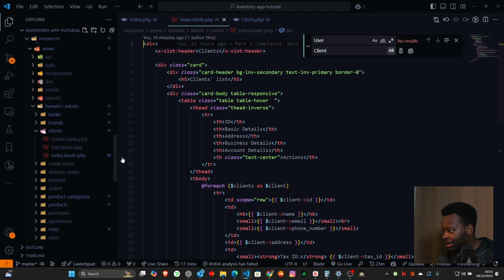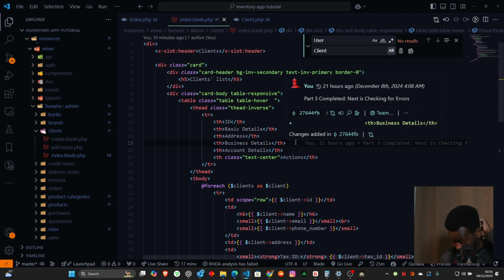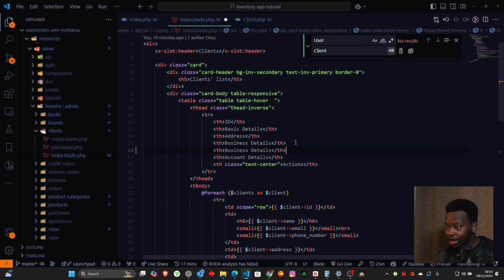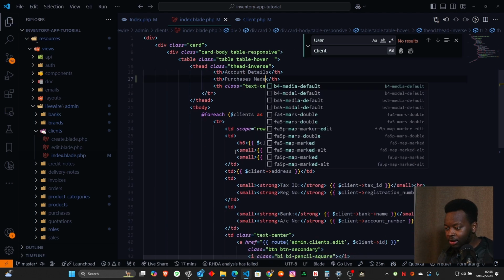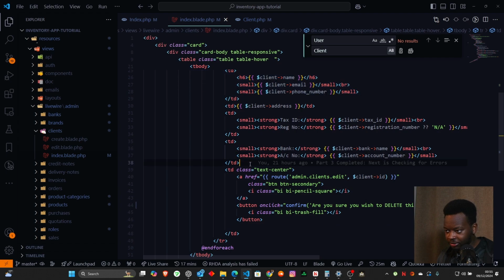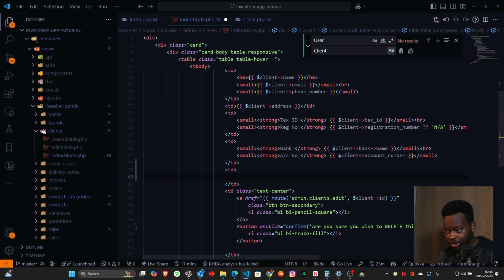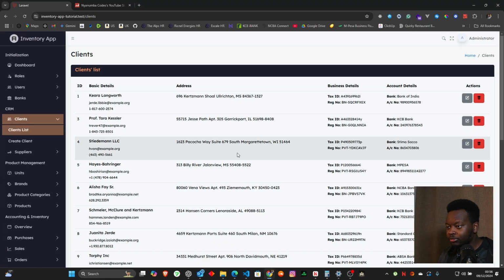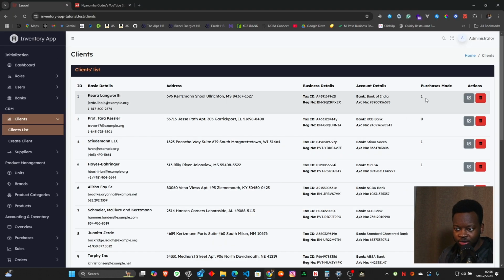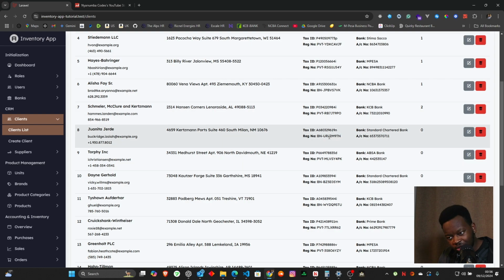And now when we look at the clients table, we'll just come in here and add a column over here and say purchases made. And underneath here, we'll just put a TD, and we'll run this with the client sales count. And with that, we have that. So purchases made, one here, two here, and so on and so forth.